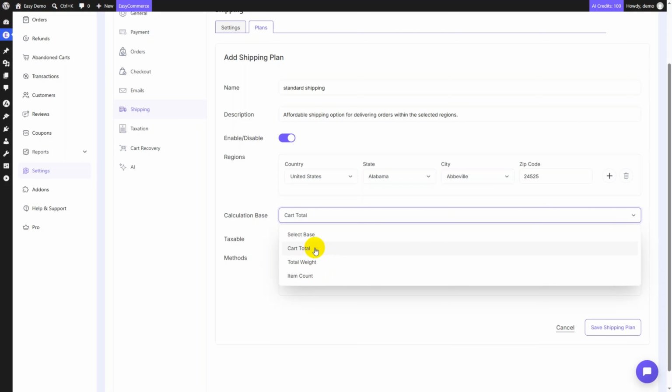With cart total, you can charge shipping based on the order value. Total weight lets you calculate the fee based on the weight of the products. And with item count, you can set shipping fees depending on how many products the customer orders.